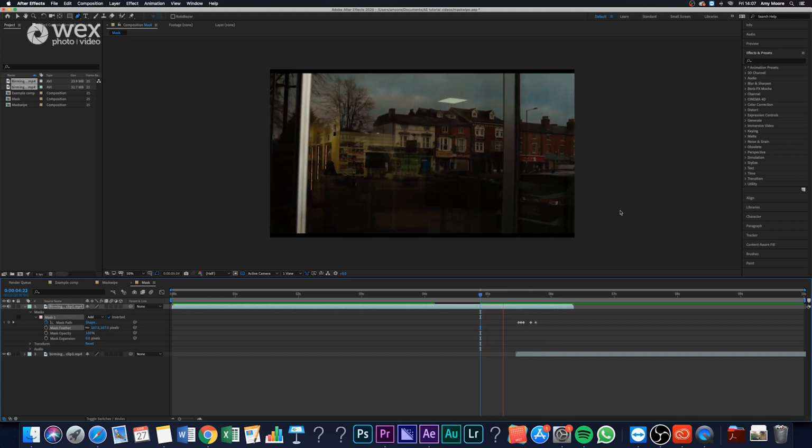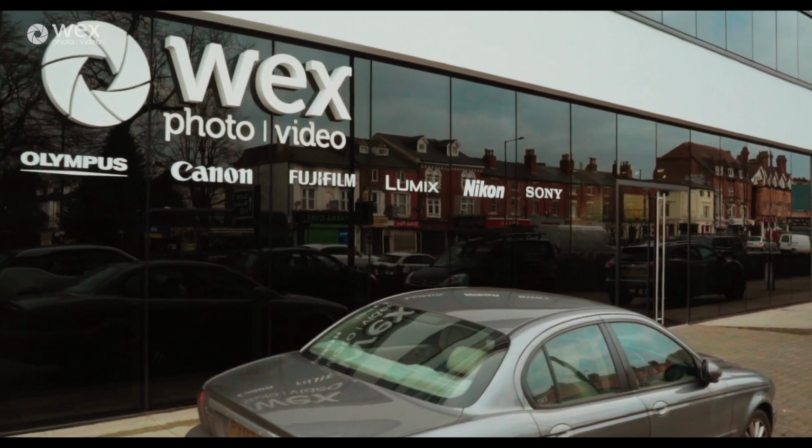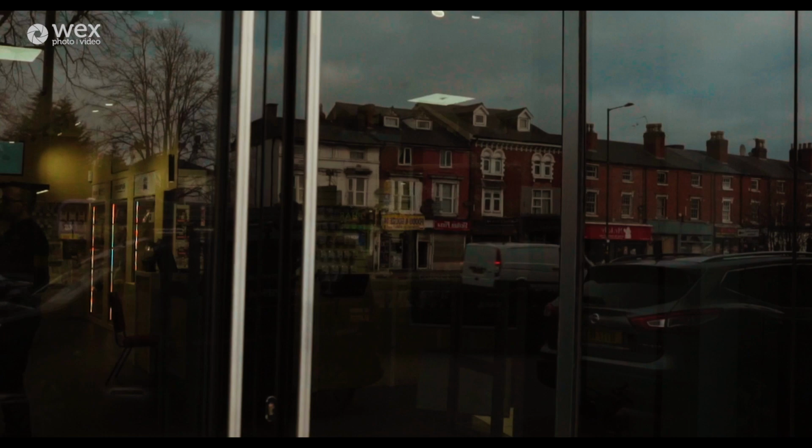And boom, there you go. It's literally as quick and as easy as that. And I actually think they generally look really, really effective.